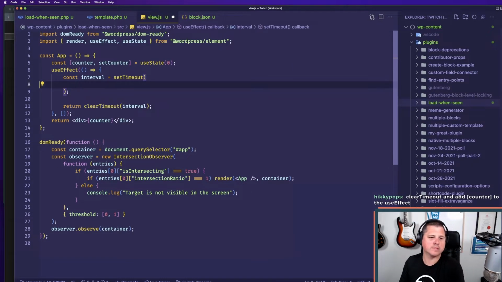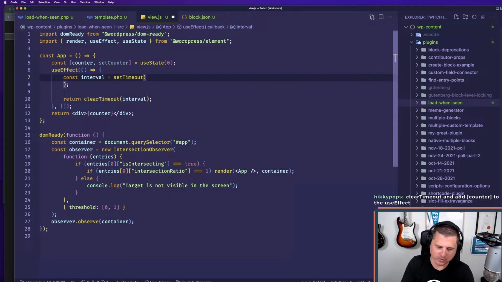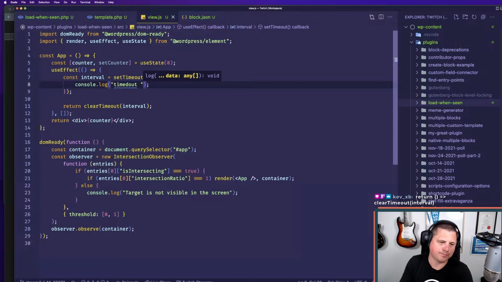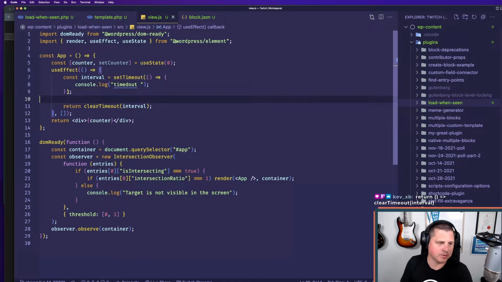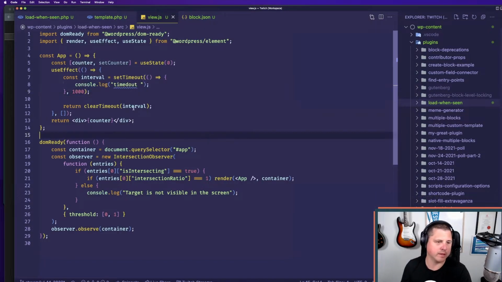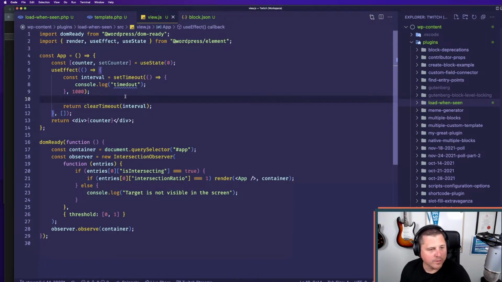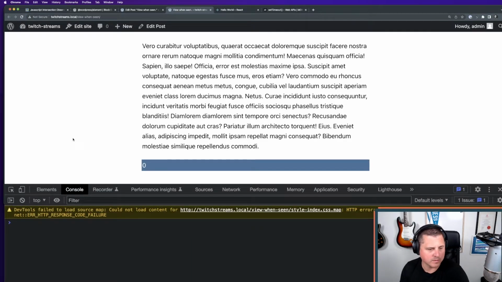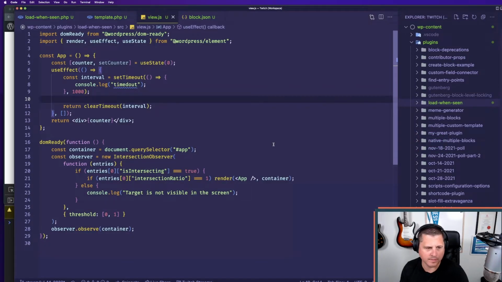Okay, hold on. So set timeout should take some kind of function, shouldn't it? console.log timed out. And that should be followed by the timeout, which is a number, and I'll say that's one second. So when this runs, I should get a timeout after one second. But I'm not getting a timeout after one second.